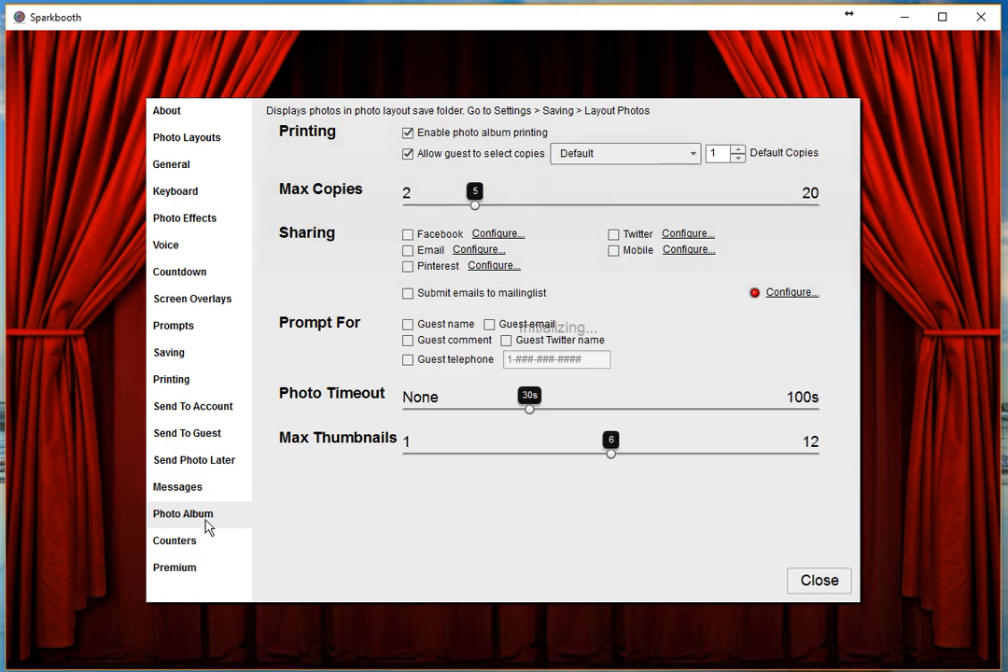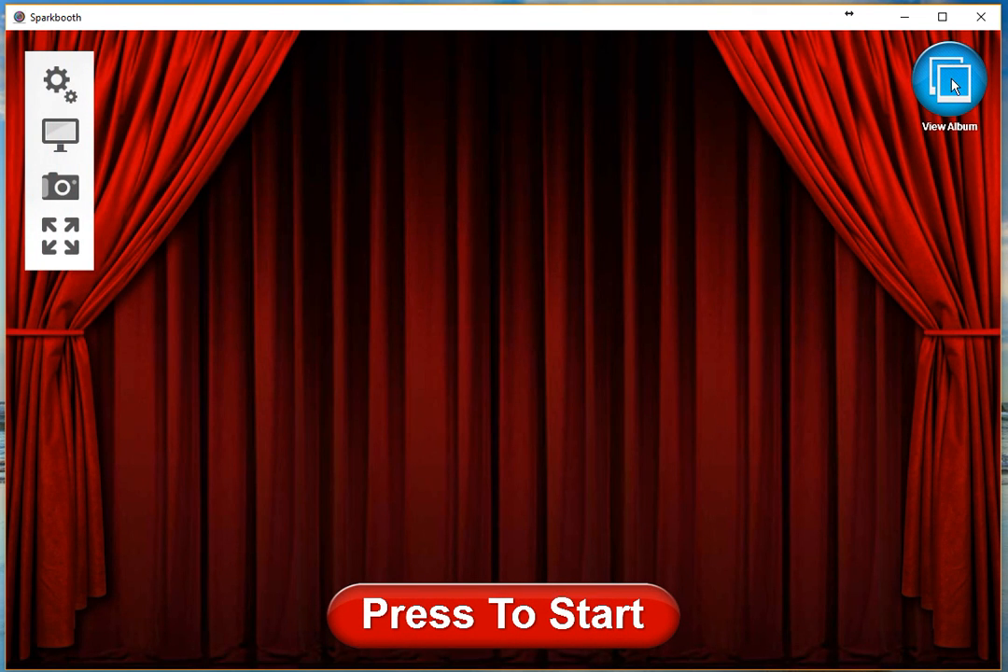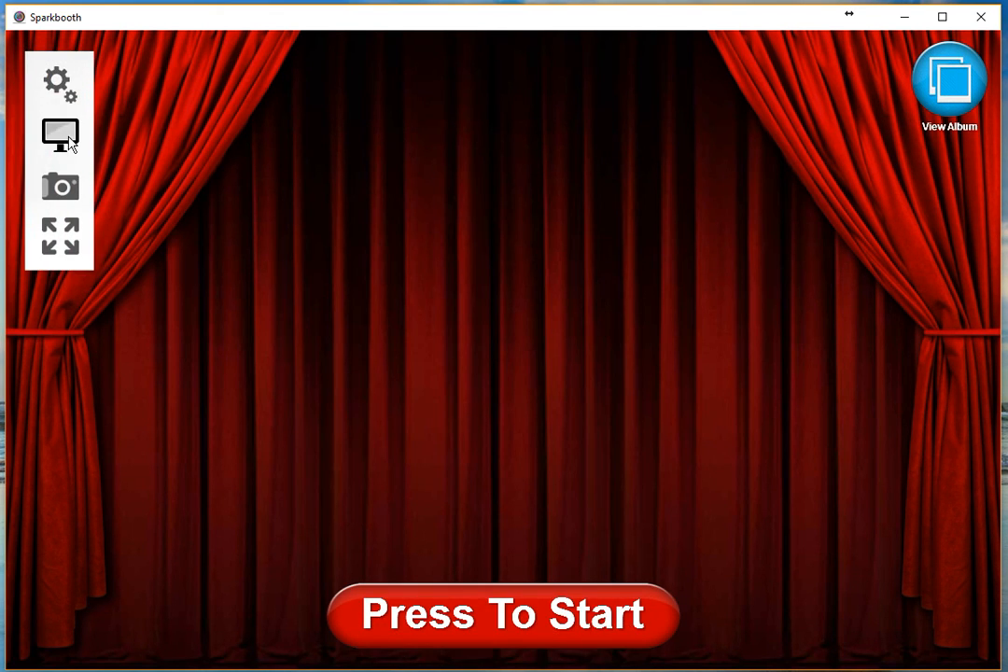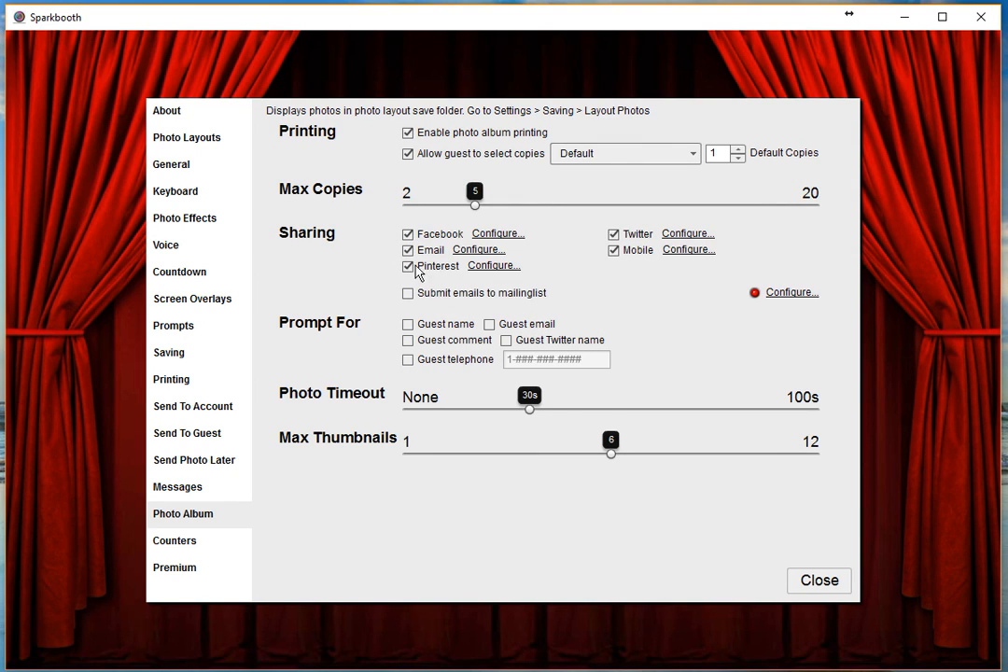On the next tab down is photo album. We talked a little bit at the beginning about the photo album. These are the options that are turned on currently. Let's turn on Facebook, email, Pinterest, Twitter, and we'll hit close. The view album is up here at the right. If we touch on this, there's no photos in here, but with photos in there, all these options that we checked would be in the album.